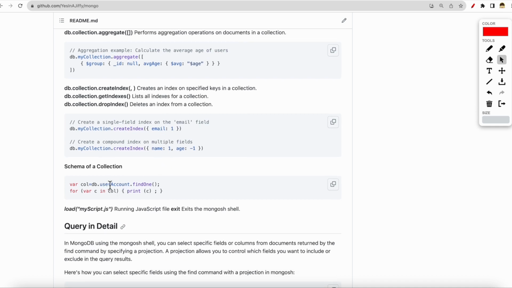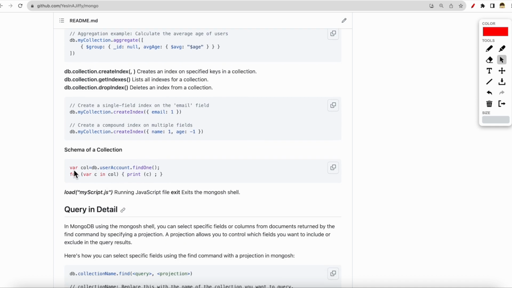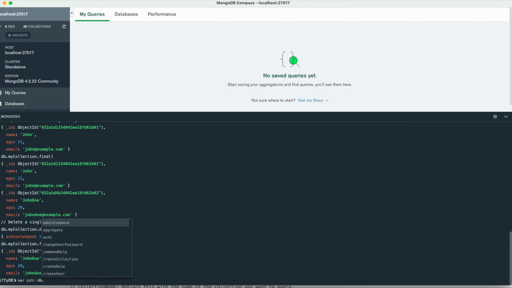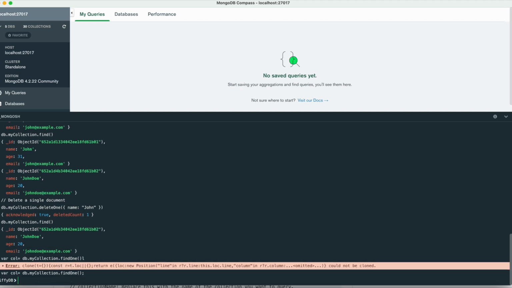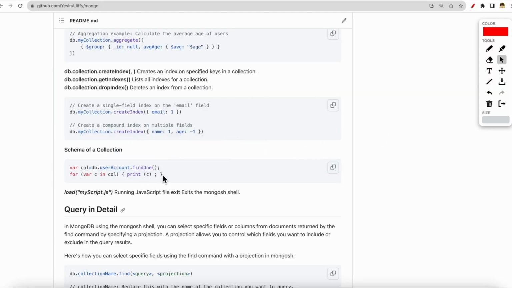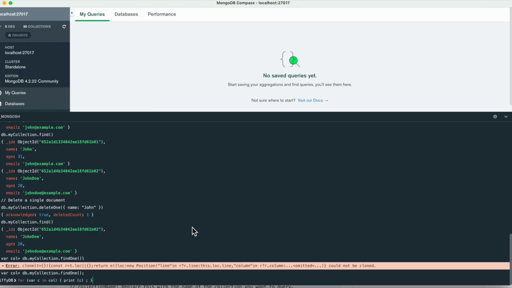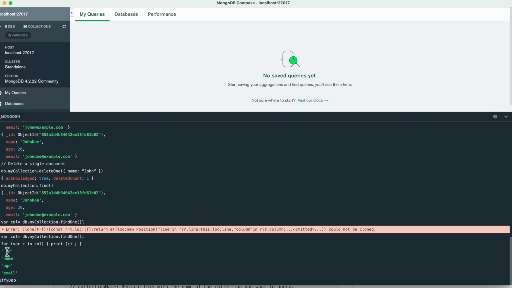If you want to get the schema, this is a little important, so let's see this. If you want to get the schema, what you can do is this, and the second line I'll just copy from here to avoid typing. So I can see the different items which are there: ID, name, age, email. But because this is going to find any one of them, it is not finding the one with the most comprehensive schema. It is possible that some of the schema items may be missing.